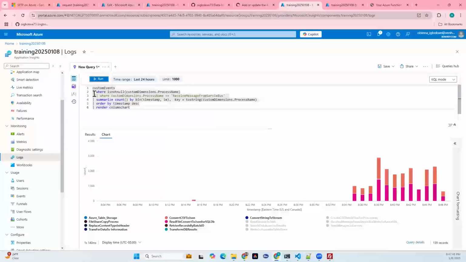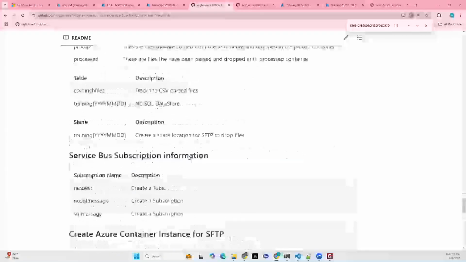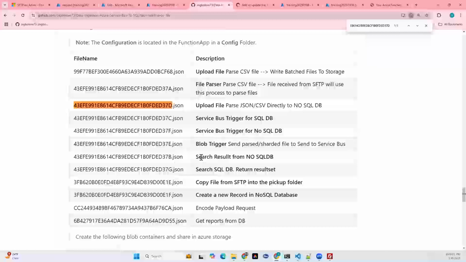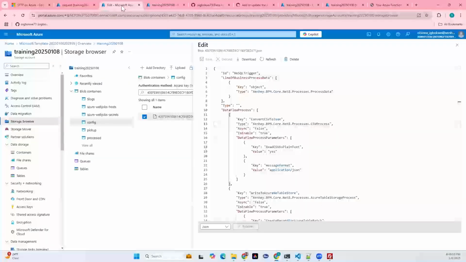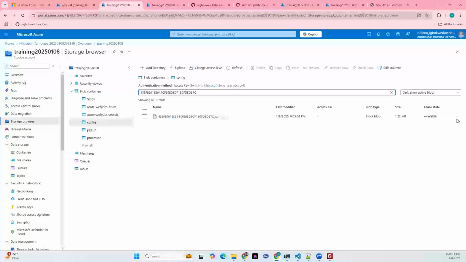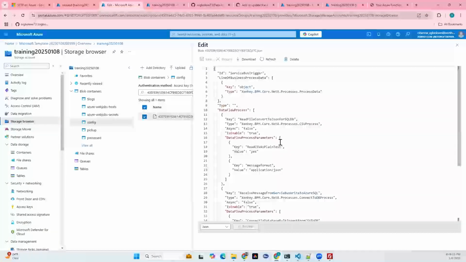We can also look for specifics, like if you're looking for a specific process that's running and how it's performing in real time. Let's take the service bus trigger itself. I want to grab the service bus trigger and see how often my messages were taken off the service bus and put into my database.